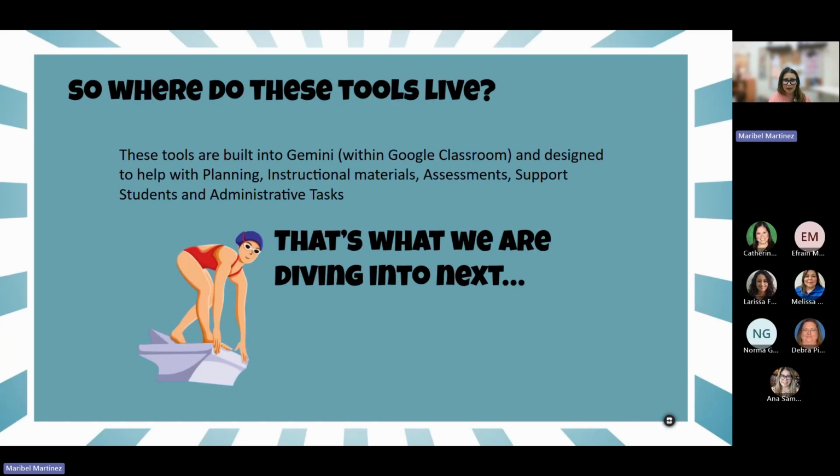Where do those Gemini tools live? They are within Google Classroom. If you have access to Google Classroom, even if you don't use it, but you have access to that page, you are able to use those Gemini tools. They are designed to help with planning and instructional materials. You can create assessments to support your students and handle other administrative tasks. So we'll dive into that here today.